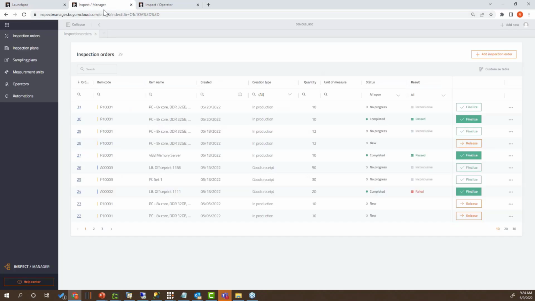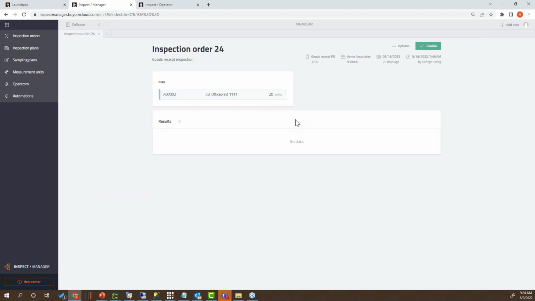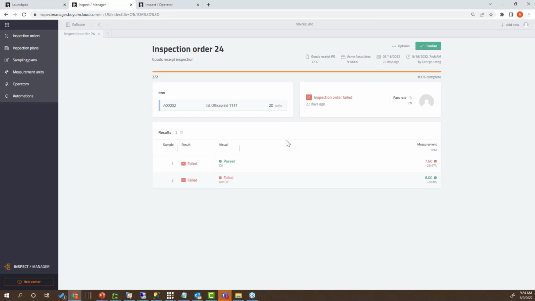So Inspect Manager, the manager comes to work, logs in, they see all the different inspection orders. They see for what item, they see the dates, the quantity, the status. Status means, oh, this has been completed, but it failed. Of course, you want to see the detail, what was going on. So you can click here and it opens up this inspection order and you see that there were 2 samples. They had to check, it failed. And I see it came from a goods receipt from this vendor, from this date, and so on.